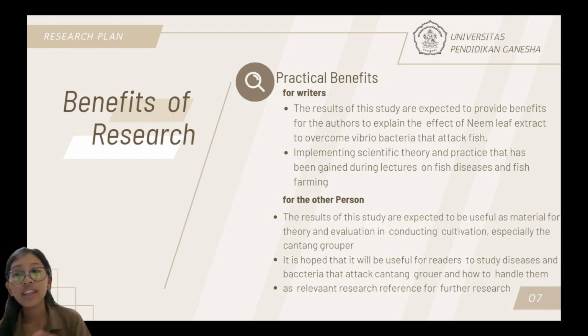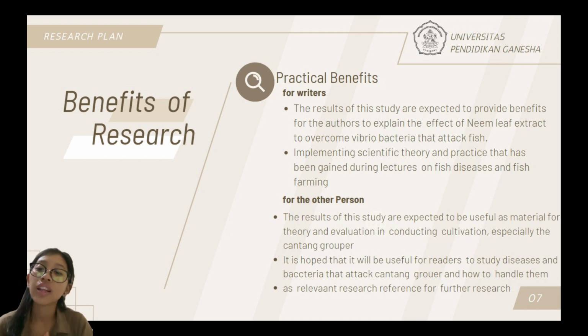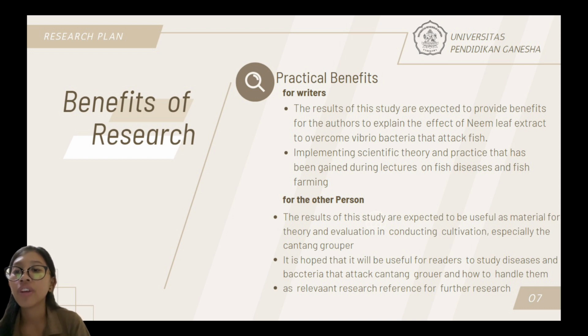For other people, the results of the study are expected to be useful as material for theory and evaluation in conducting cultivation, especially of Cantang grouper. It is hoped that it will be useful for readers to study disease and bacteria that attack Cantang grouper and how to handle them, as a relevant research reference for further research.